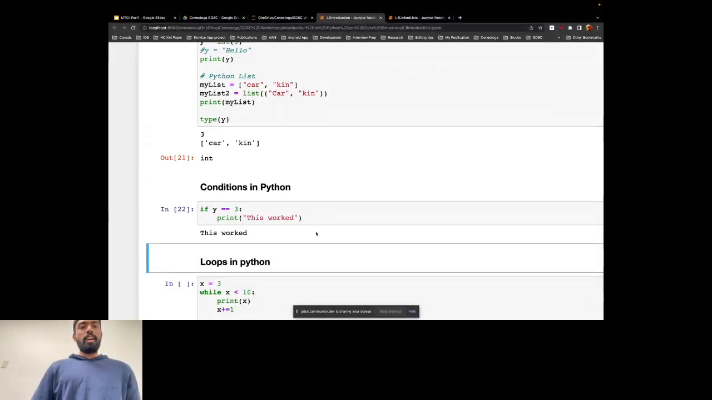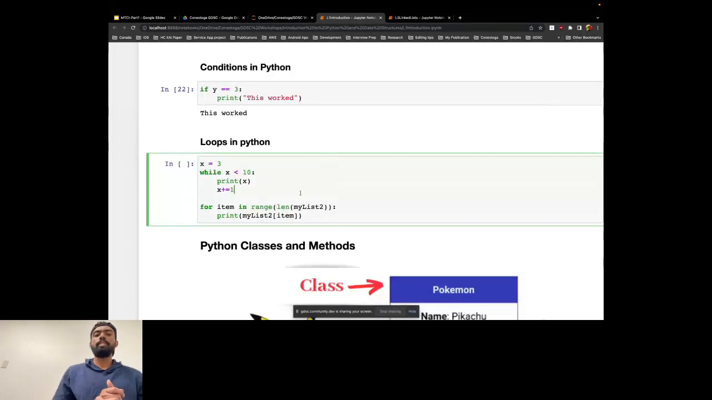And next we have loops in Python. So we have two loops. It's pretty much the same in other languages. So we have the while loop and the for loop, and this is the basic syntax of declaring them.